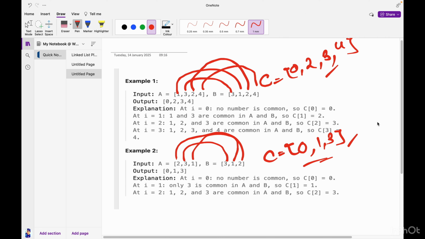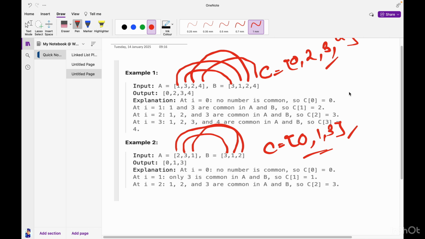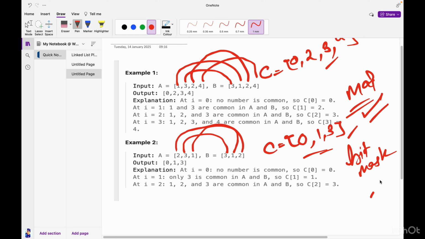So after looking at the question, what do you think? What approaches can we follow? What data structure can we use? I think we can use a map and a bit mask. I will show you both the techniques to solve this particular question.